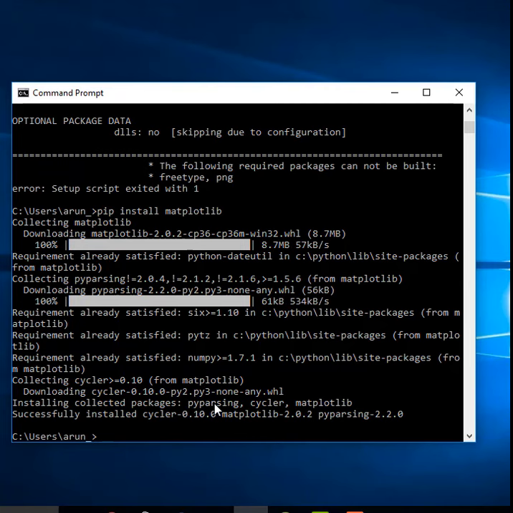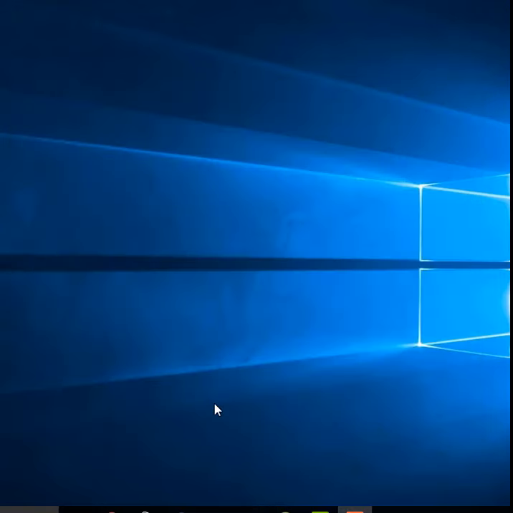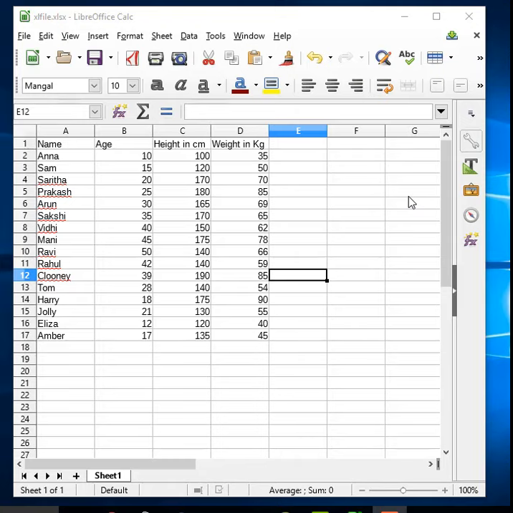Now it's gone through fine. So that was some issue with easy_install probably. So yeah, we'll continue now. So now we have installed the two packages that are required, pandas and matplotlib.